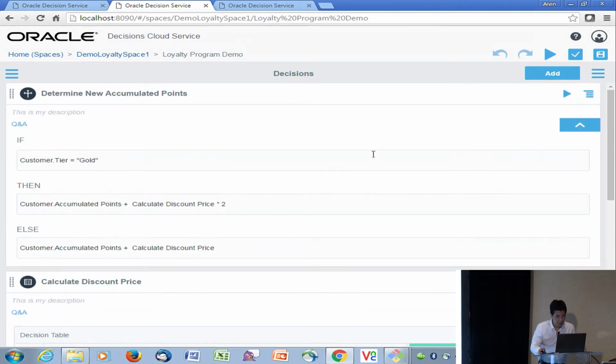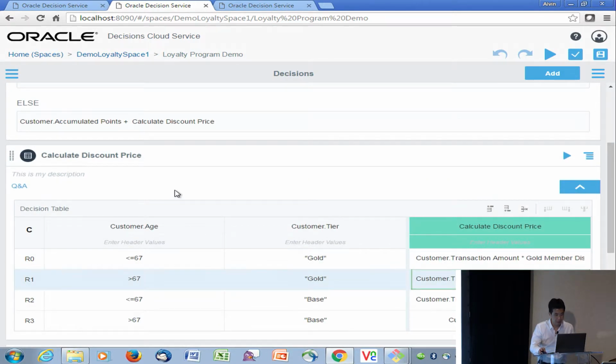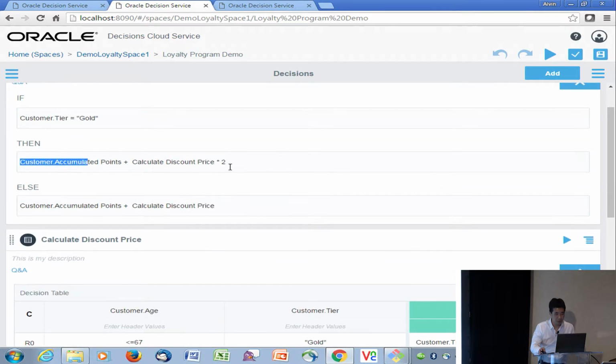Now take a look at the final decision. When the customer tier is equal to gold, we take the total accumulated points and add the calculated discount price, which we calculated from the expression below, multiplied by 2. This will add 2 points for every dollar the customer spent into his account, right? And otherwise, we just add 1 point to his account.